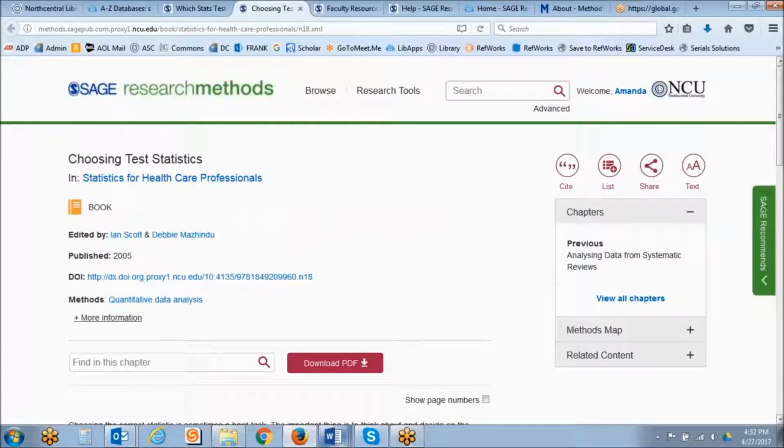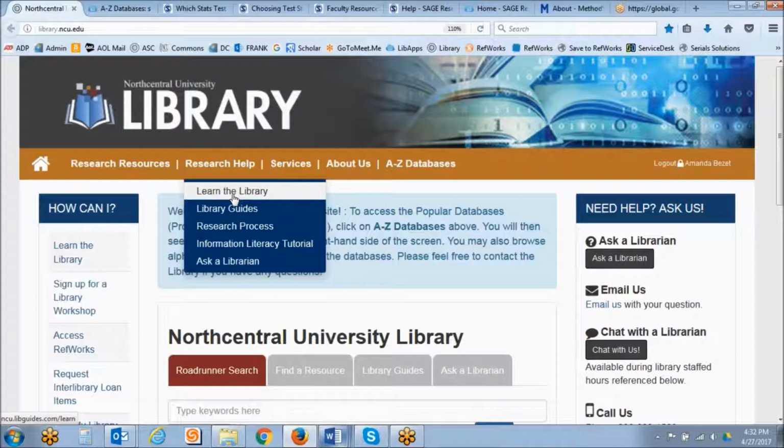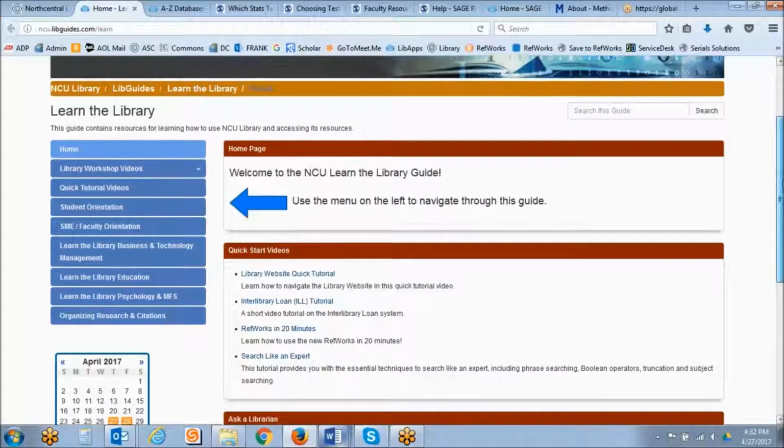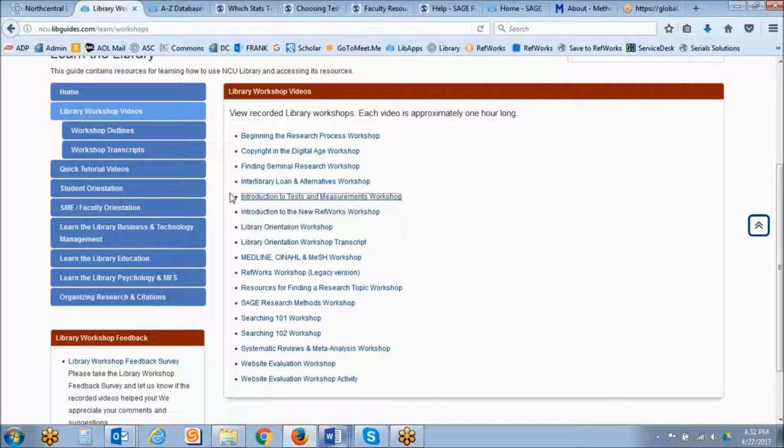Now, since I mentioned tests and measurements, if you're at that stage of your dissertation where you need to choose a survey, an instrument, a scale, I definitely recommend returning to the library, going to the Learn the Library area, and we have a workshop that's called Introduction to Tests and Measurements. So this workshop is going to go through the library's databases as well as online resources to help you identify a test instrument relative to your particular topic.